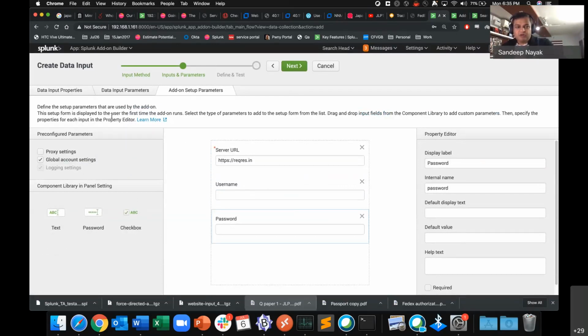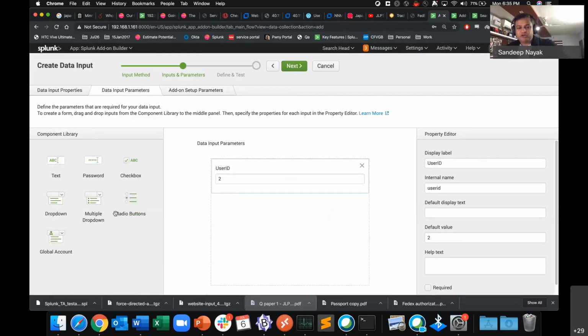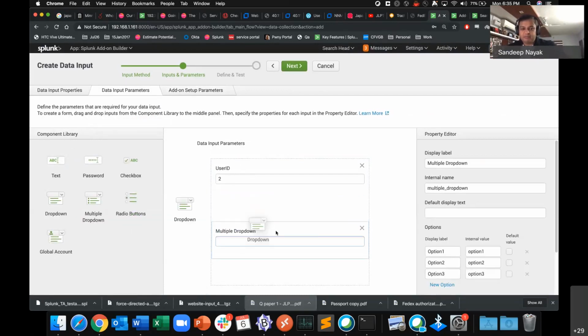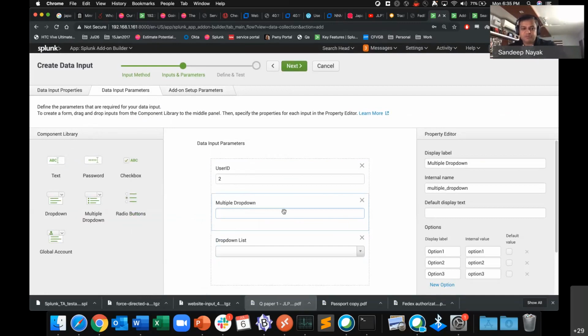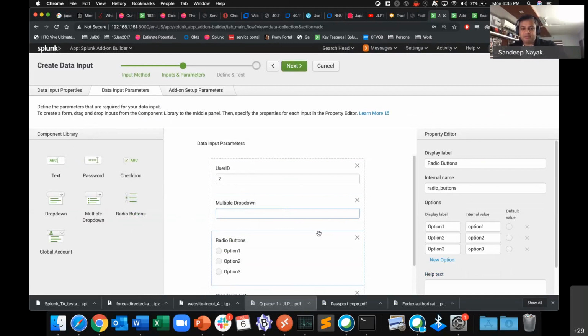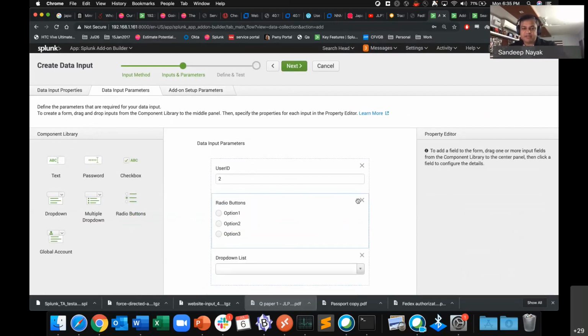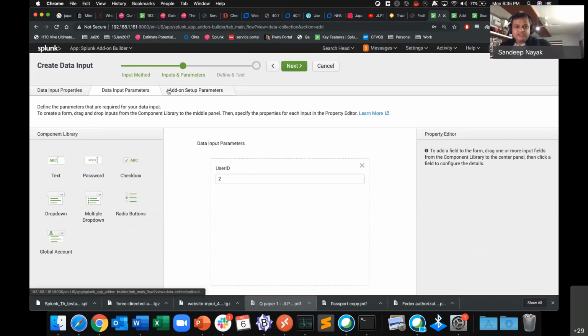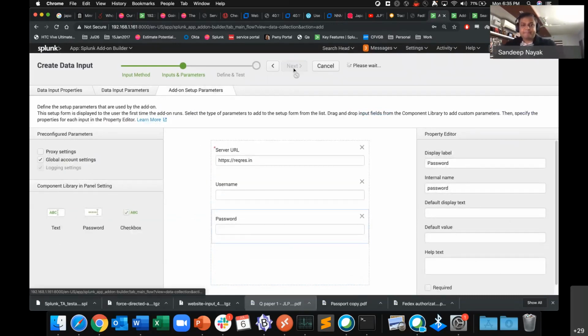Okay. Now, data input parameters is where you could have a lot of different things. You can add drop downs. You can add multiple drop downs. It'll take multiple options together. You can have radio buttons. All of those kind of cool things can be added in the data input parameters. Again, when we create the add-on finally, it'll make a lot more sense. Okay. So let's go ahead and click on next.